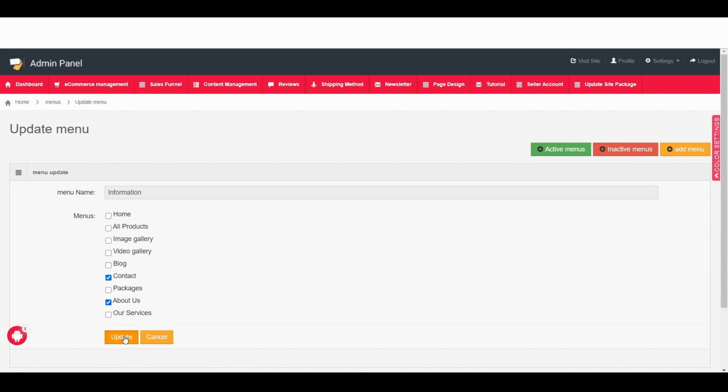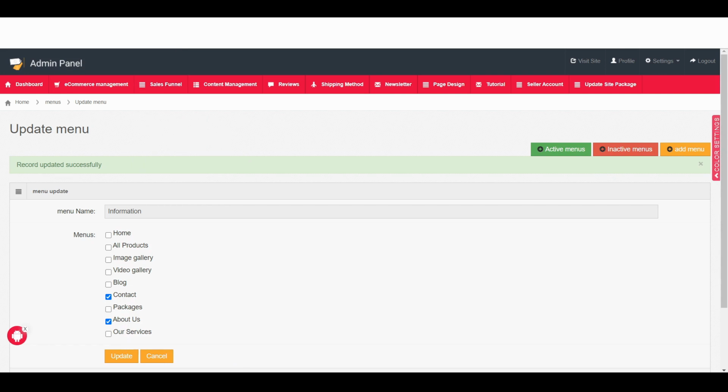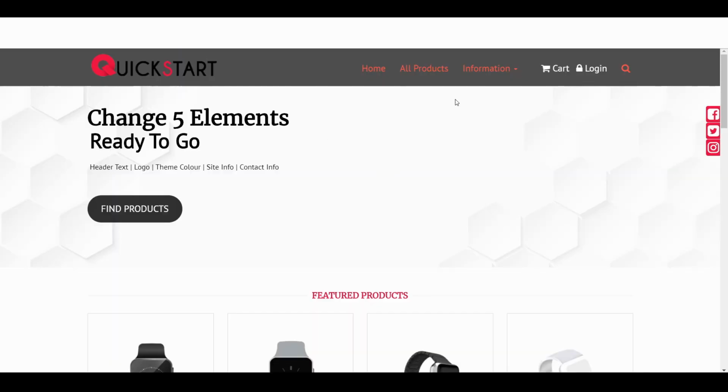Now if we click on update, if we go back to the front end and refresh, we can see here the information tab appears. If I click on this information tab, then it will show me the drop down menu. So this is how we can create a submenu or drop down menu.